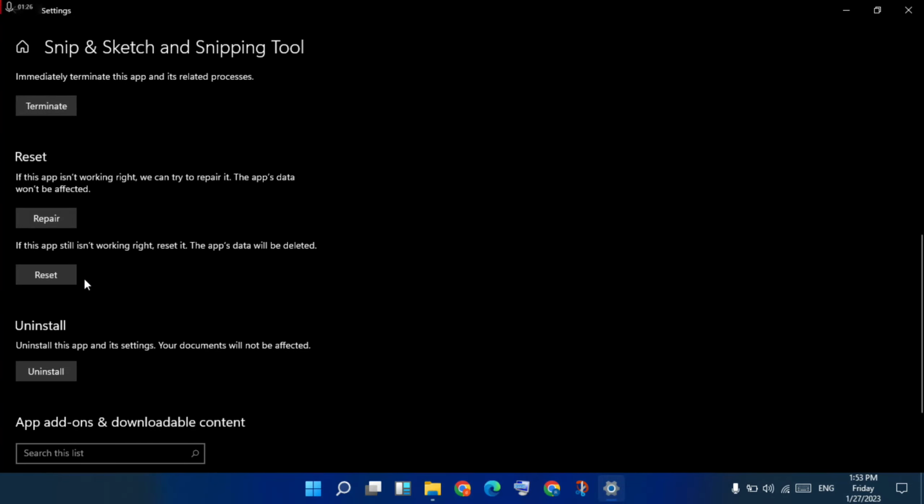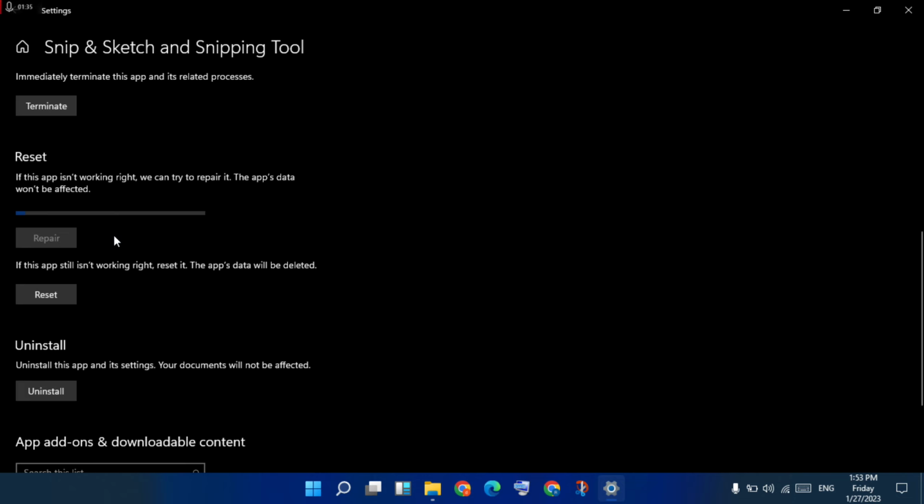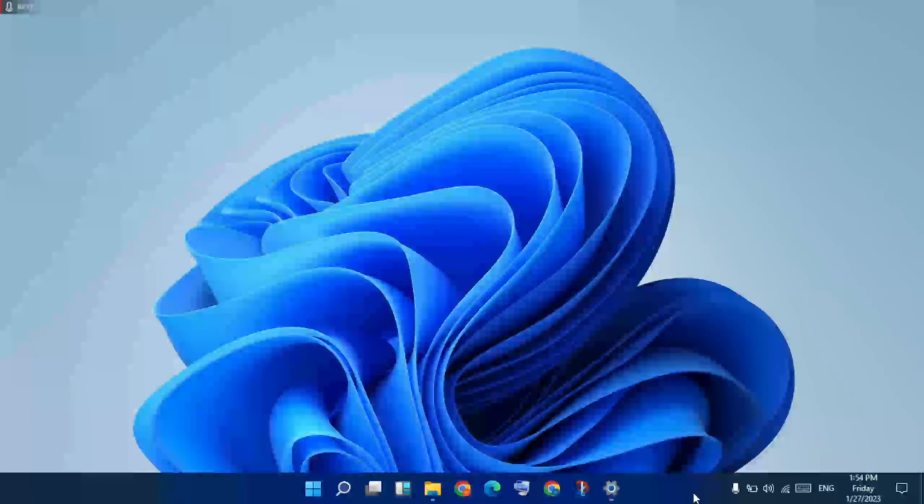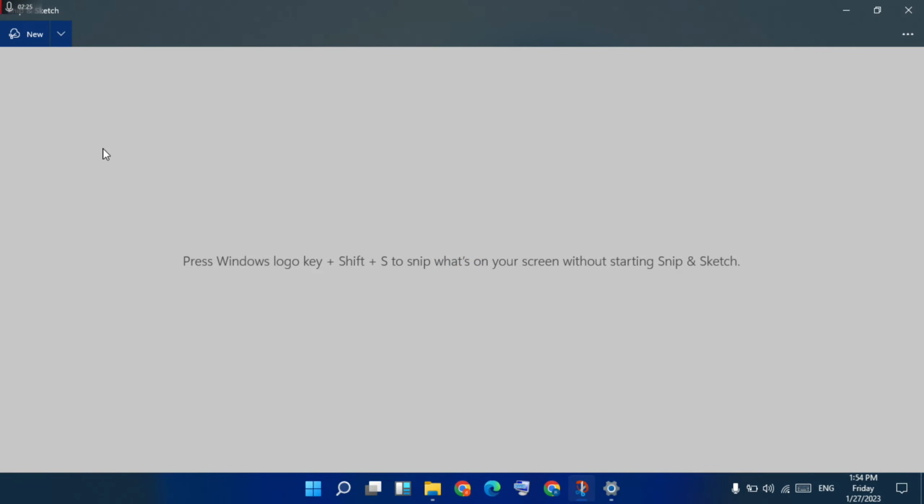Then you are seeing Repair and Reset, two options. You are selected Repair, click here. Okay, then close it, minimize, then go to Snipping Tool, open it. Okay, it is normally working.